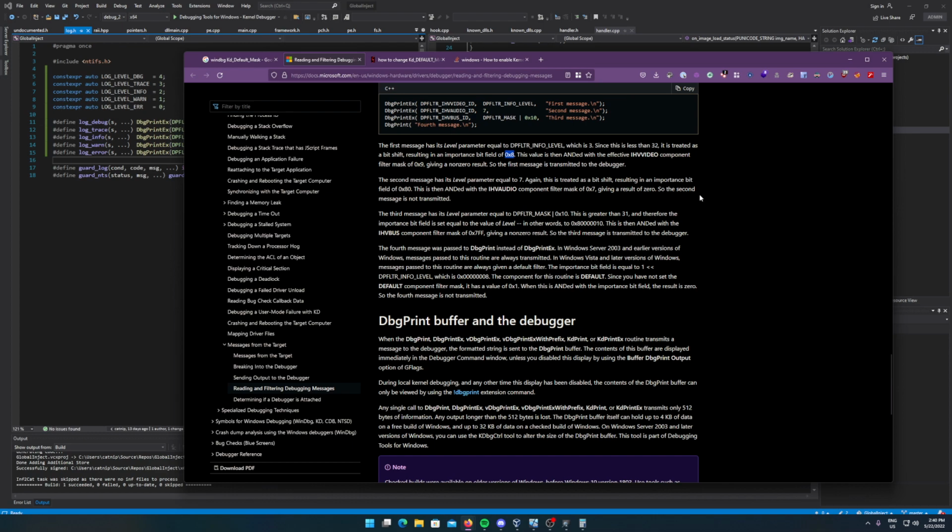Wouldn't that mean that if I used 4, the importance would be 16? And with a mask that is greater than, wait, no, it is then ANDed. Oh, oopsie. Oh, now I understand.